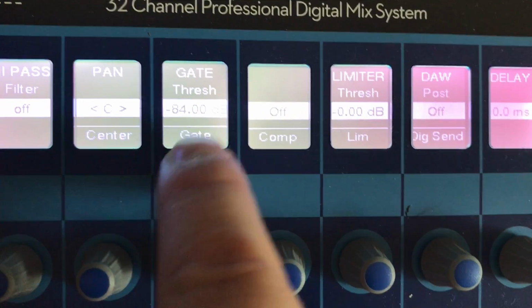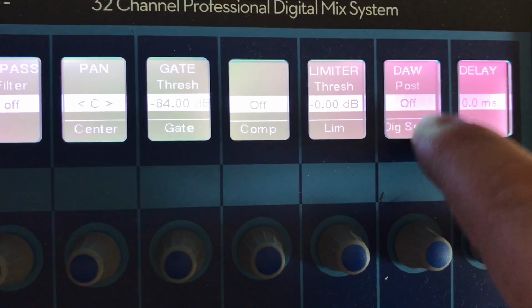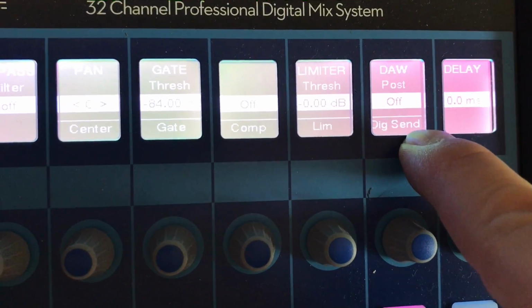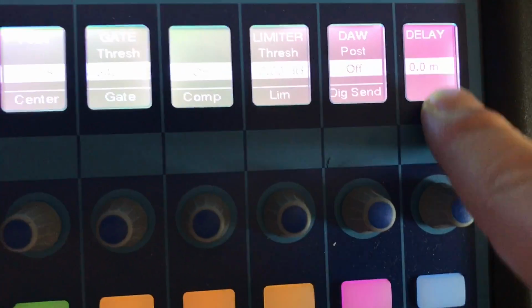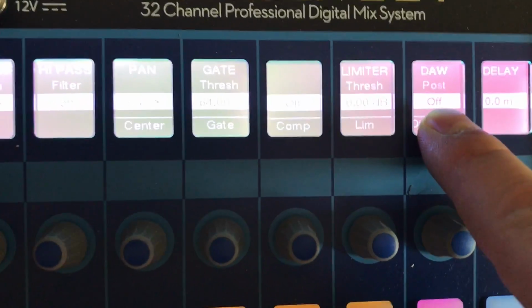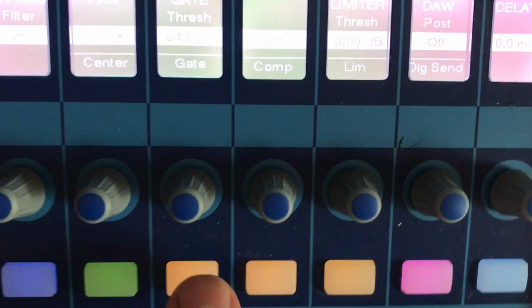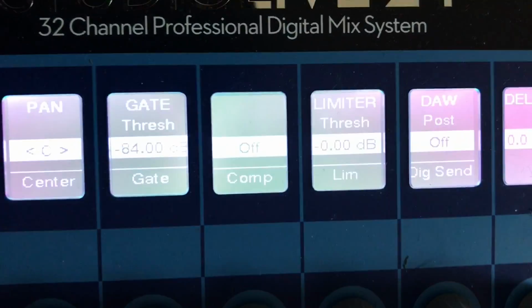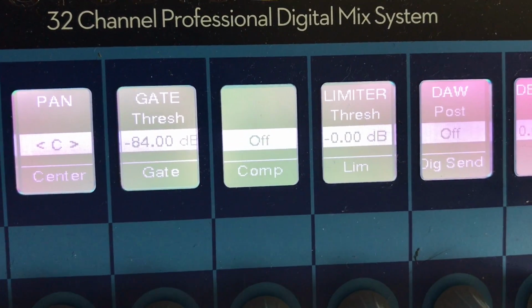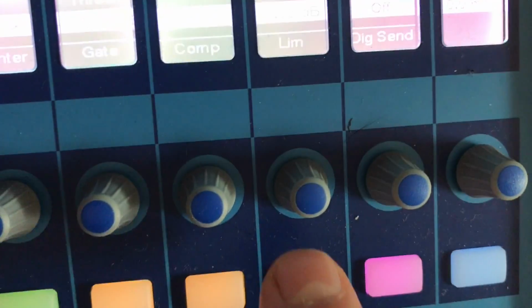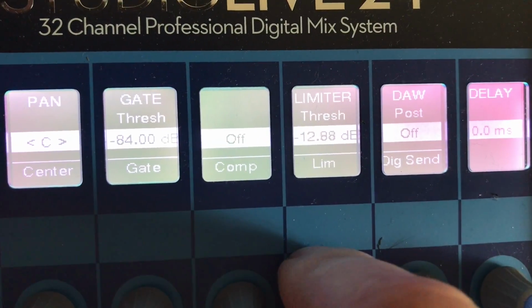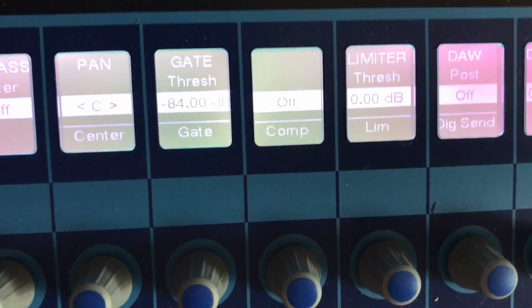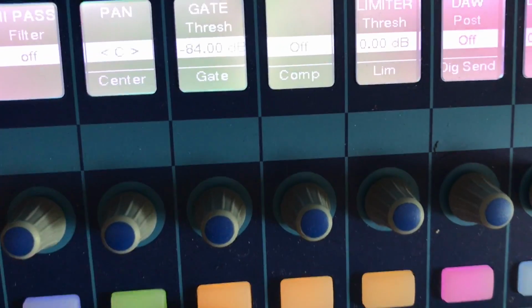And then these are the other components on this channel. There's the gate, the compressor, the limiter, and then whether we're going to send the processing with the signal into Studio One, and then a delay that I'm not going to talk about. So this is kind of an overview section. We can see this button below the compressor setting turns it on or off. This button turns the limiter on and off, and we can also adjust the threshold of the limiter. And the gate, we can adjust the threshold here and we can engage it on or off.